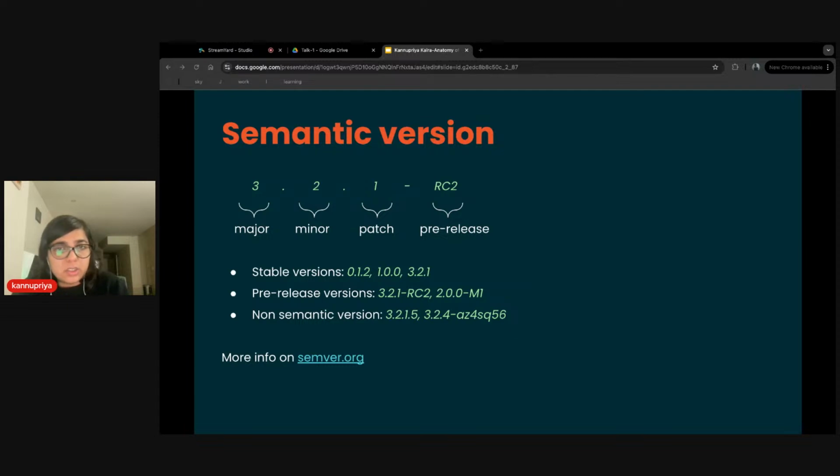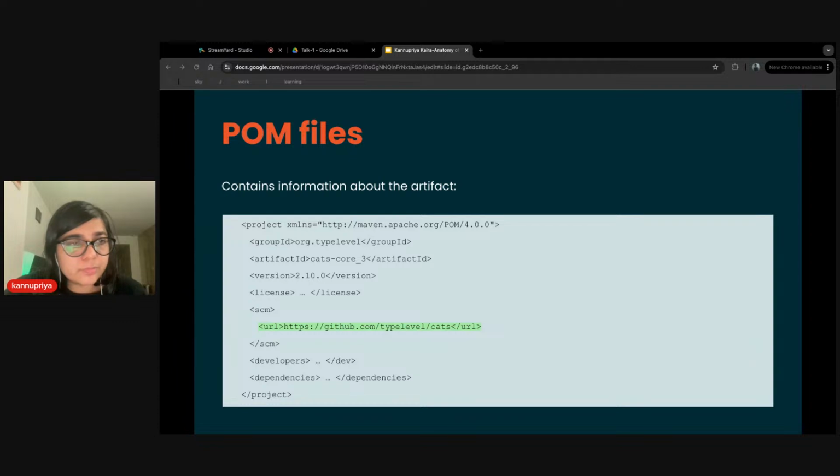RC here is release candidate. M1 is when we want to publish an artifact, even when the library is not stable. And non-semantic version, like if after major, minor, and patch there is something else, then that's a non-semantic version. This here shows how a POM file looks like.